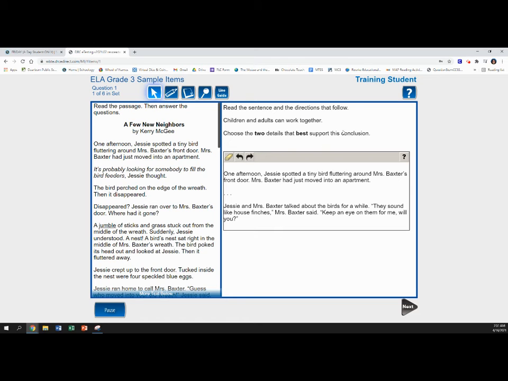Okay, the next thing is the directions are always up in the upper right. So it says, read the sentence and directions that follow. Children and adults can work together. Choose the 2 details that best support this conclusion. So this story must be something about kids and grown-ups working together, but you have to read it in order to find out how.